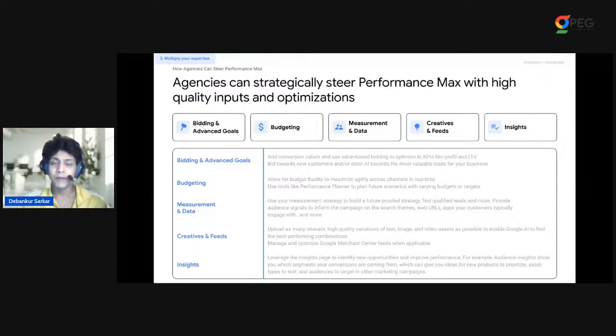With respect to insights, PMax also provides a wealth of data. Agencies can leverage the insights page to identify new opportunities and areas for improvement. You have audience insights, for example. It can reveal which segments are driving conversions, providing valuable ideas for new product offerings, let's say asset testing and targeted strategies as well. So, by strategically focusing on providing high quality inputs and also continuously optimizing across these key areas, agencies can effectively guide Performance Max to deliver exceptional results and demonstrate significant value to their clients in achieving their marketing objectives.